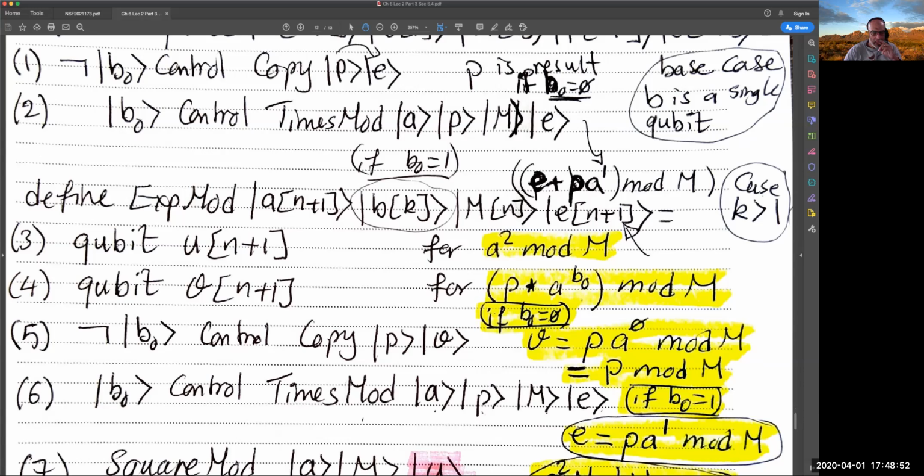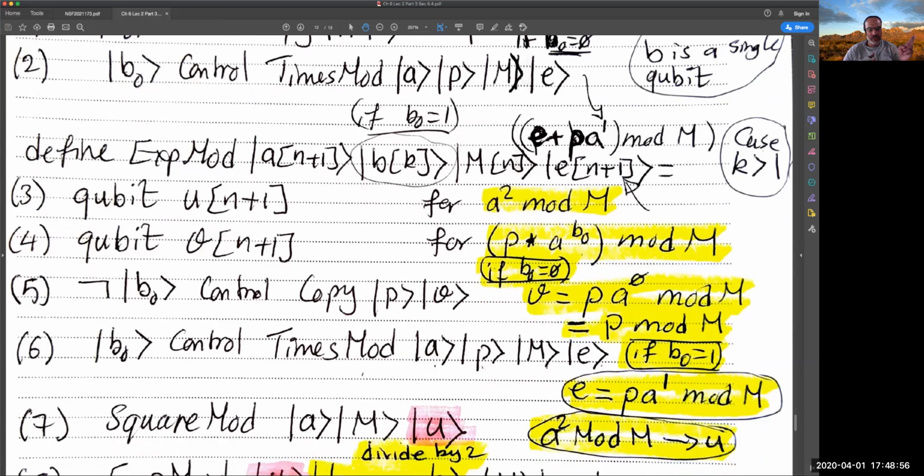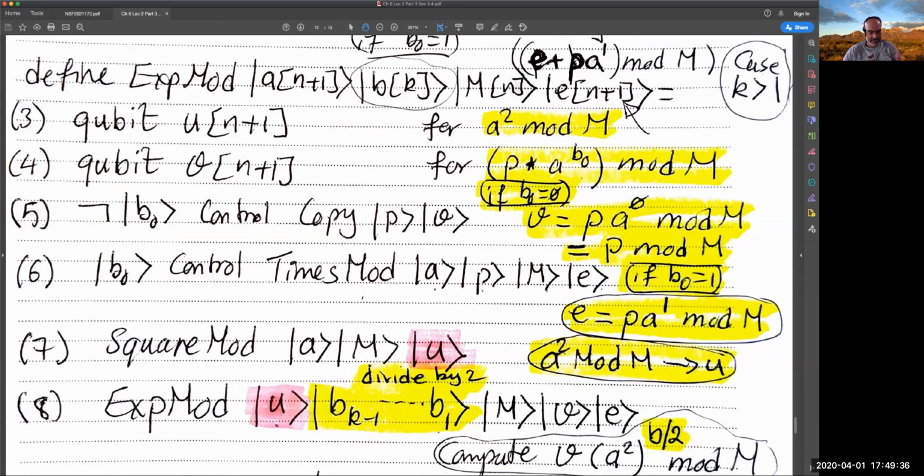So the generic case is A of n+1, B of k, M of n, E of n+1. So we need two temporary registers, U of n+1 and V of n+1. U is going to hold A square mod M, and then V will hold P times A to B0 mod M. Now, if bit B0 is 0, what we do is we copy P into V. So V would equal P times A to the 0. B0 is 0, A to the 0 is 1. Then V would equal P mod M.